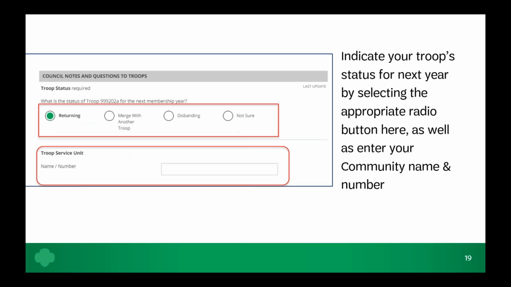Okay. So, the other thing is going to be your council notes section, where we ask the status of where you intend to go next year. So if you intend to return next year, or you're merging with another troop, or disbanding, or if you're not really sure, then you can put that information here. And this is right at the end when you're ready to submit. You can answer this question. You don't have to answer it right now.